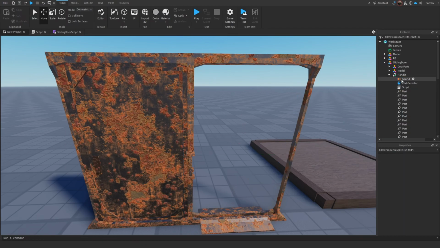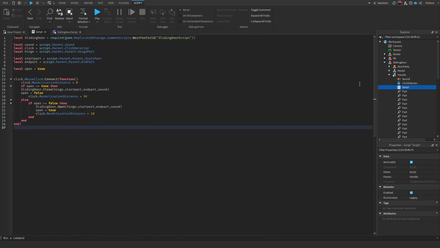And in the handle we have a sound and a click detector and a regular script. The click detector I have set at 10. The sound can be whatever sound you want for the door to make when it opens and closes. And in the regular script, we're going to mention the ModuleScript.